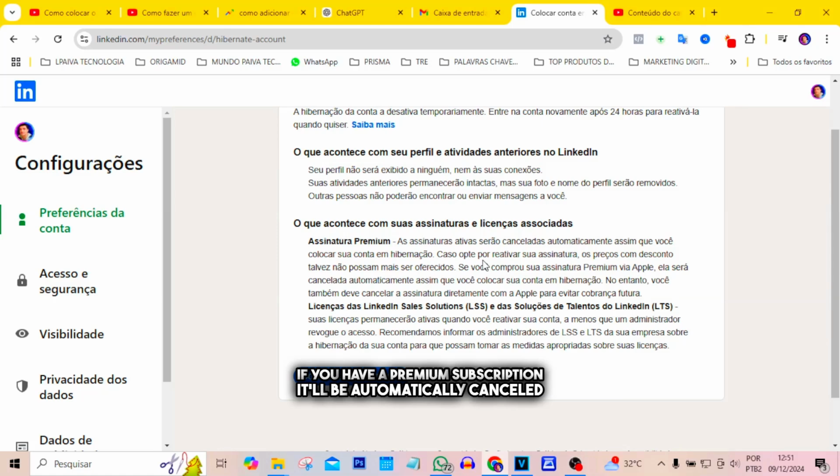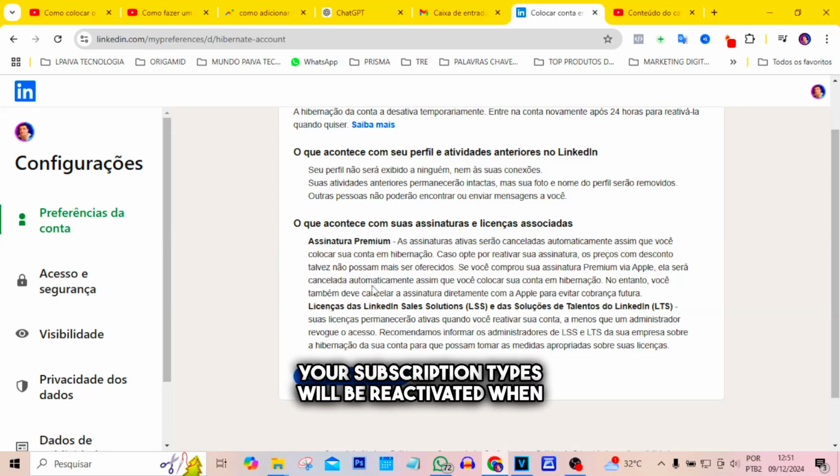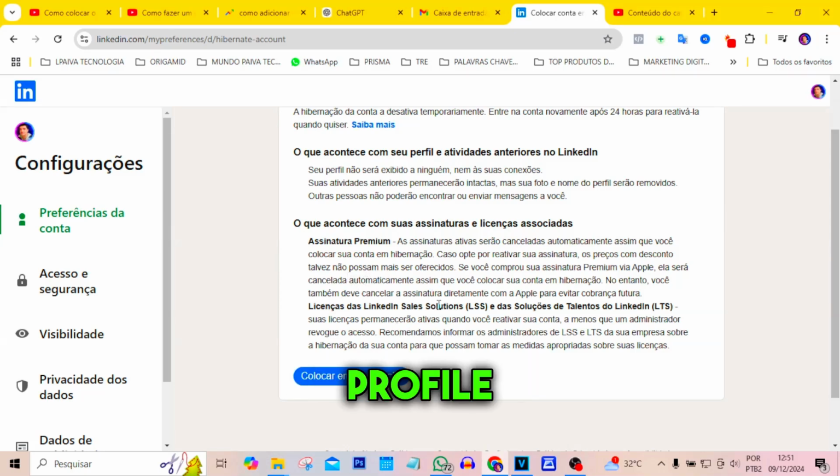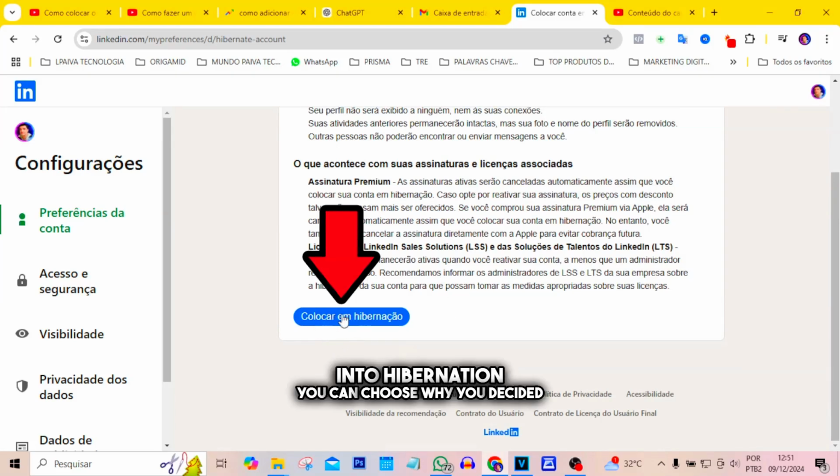If you have a premium subscription, it'll be automatically cancelled when you hibernate your account. Your subscription types will be reactivated when you reactivate your profile. Just click here to put your account into hibernation.